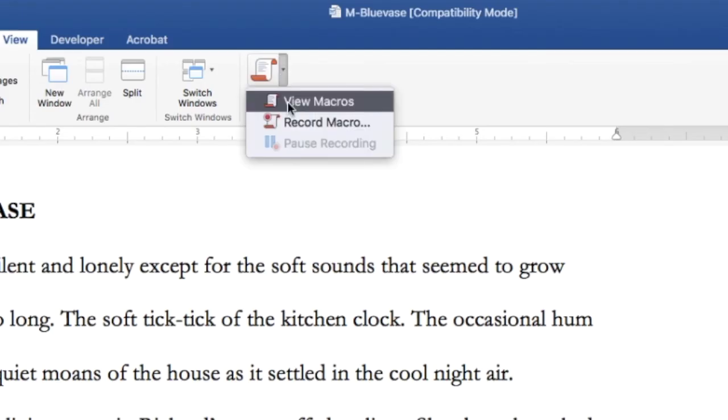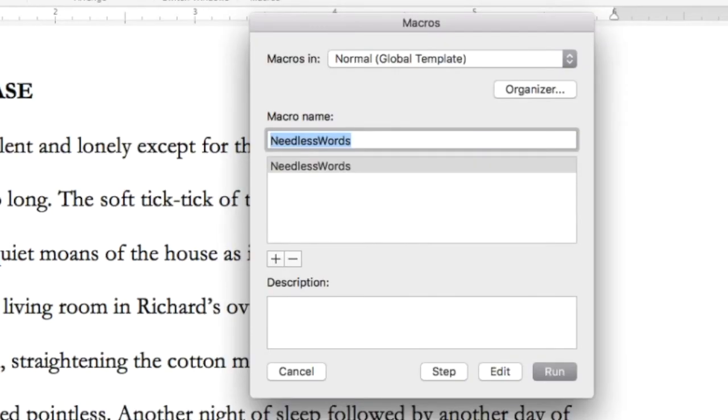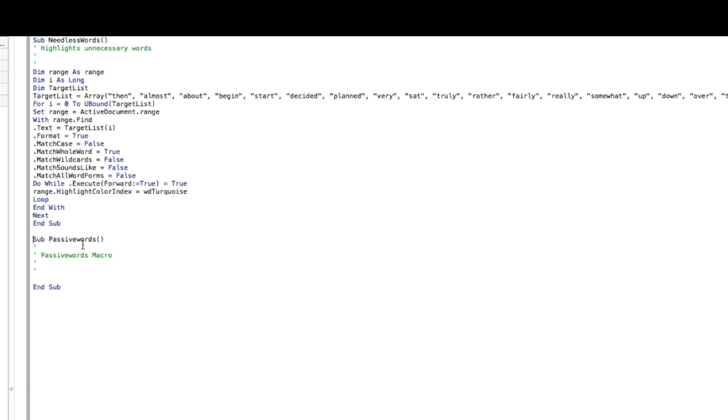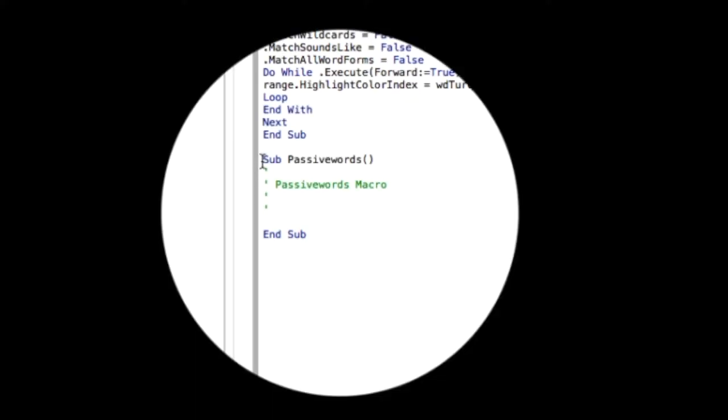Now we're going to add the passive word macro. Again, we select macro, and this time we can see that needless words is already selected. In order to add our new macro, we need to create a new name. Just select and delete needless words from this selection area. It won't delete your needless word macro, but if you don't rename it, you will overwrite the needless word macro. Now type in passive words and remember, no spaces. You can see that the new macro is being added below our first one.